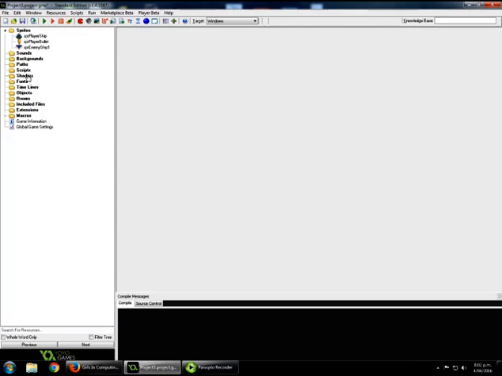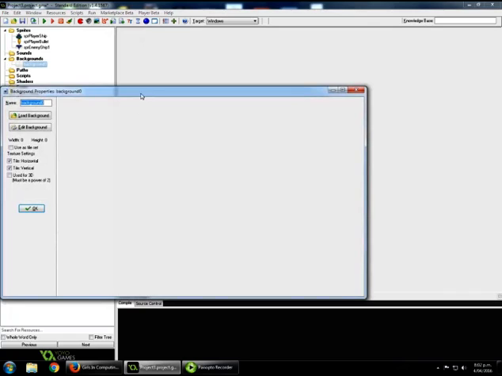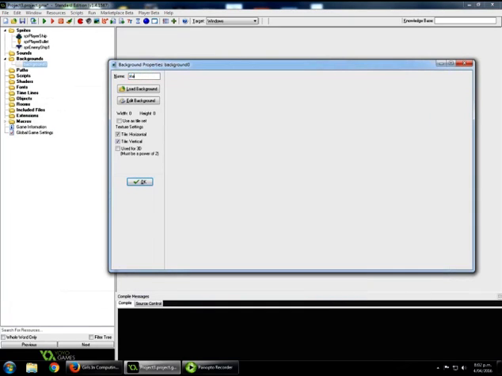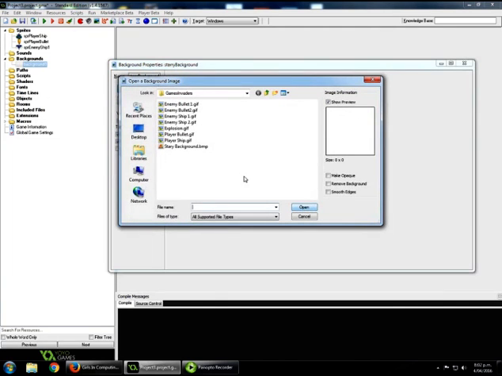Okay, so the next thing we want is a background for our game. We're doing a Space Invaders type game, so we're going to create a background. This one here is the create a background button. If I click on that, let's call it starry background. Click the load background button, and we can just load a background up. There's already an image file provided for us.